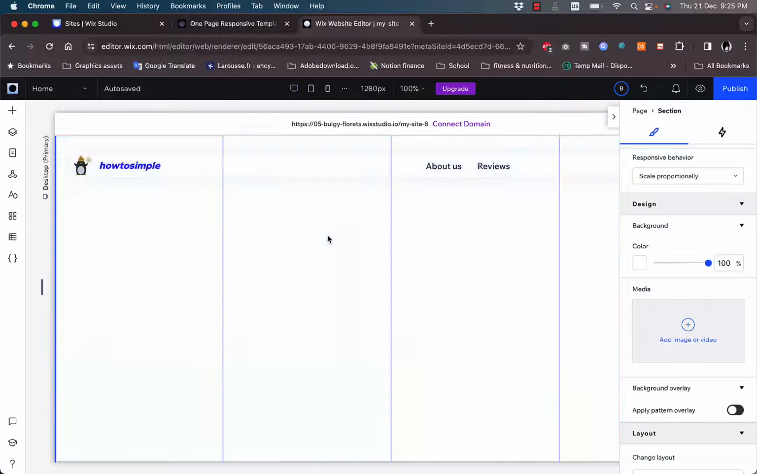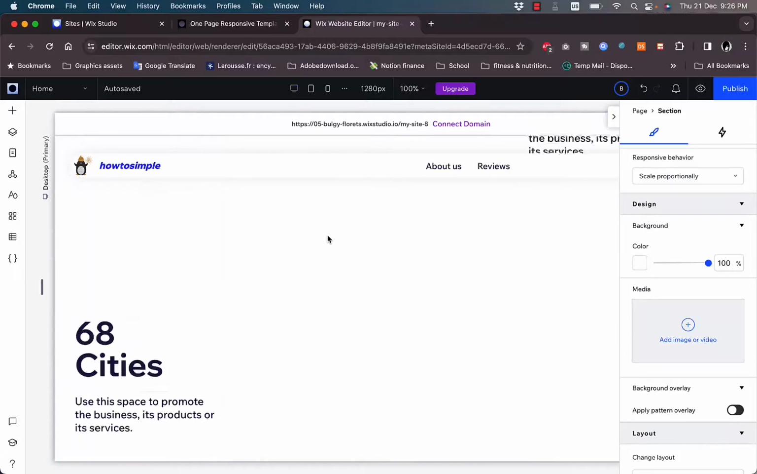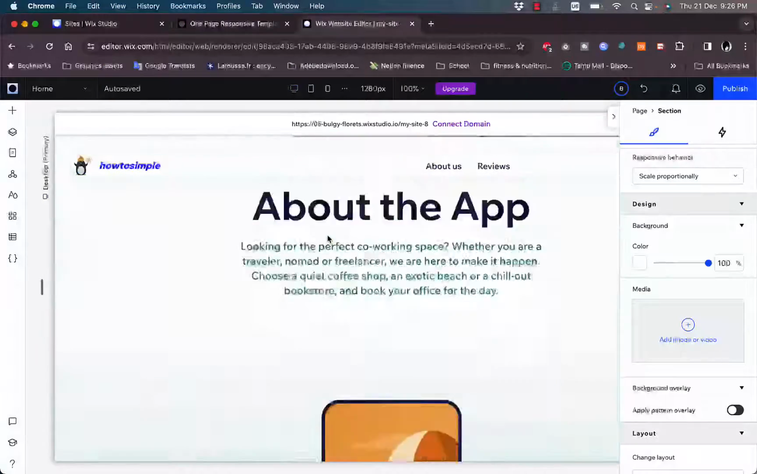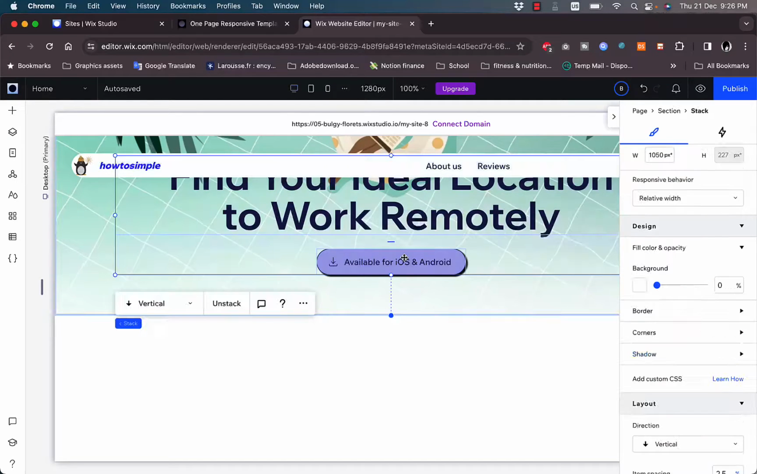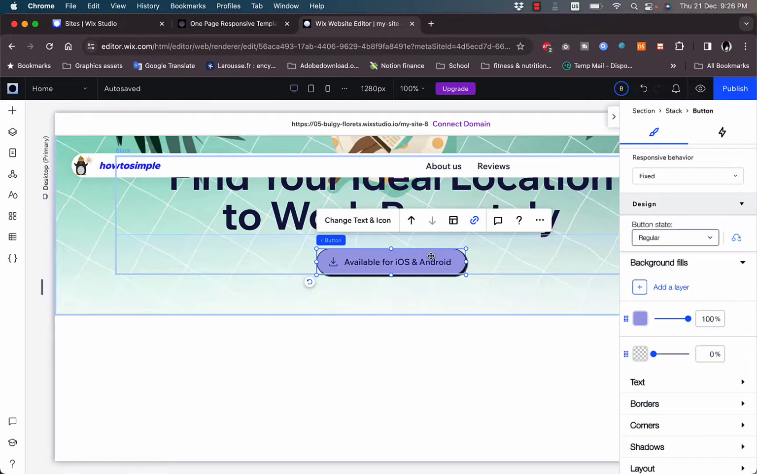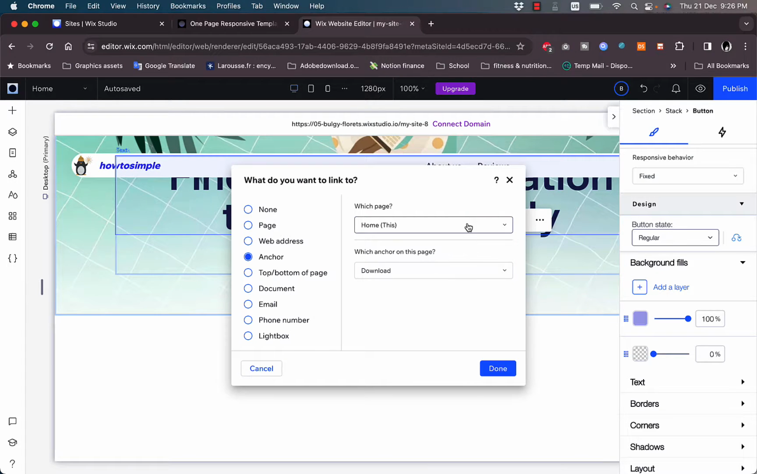And now let's add the link to the button. We want to add a link to the download app button, so that when visitors click on it, they are redirected to your download page. So here I can add a link. Which page? Here it's linked by default to home. I can anchor this page to download here.